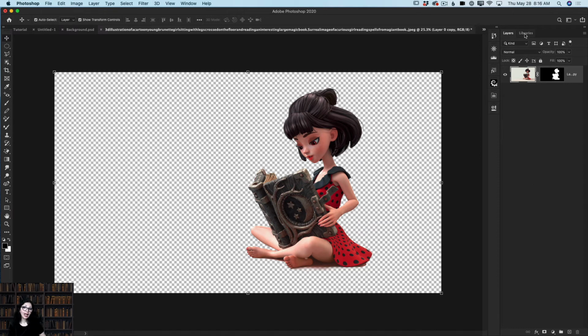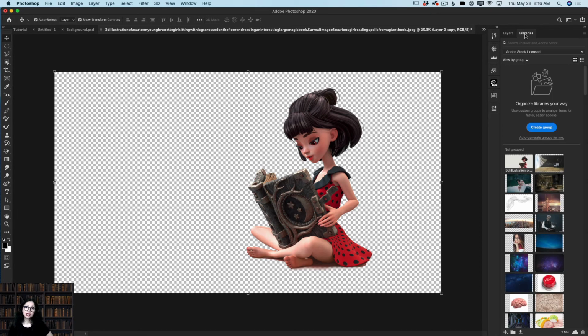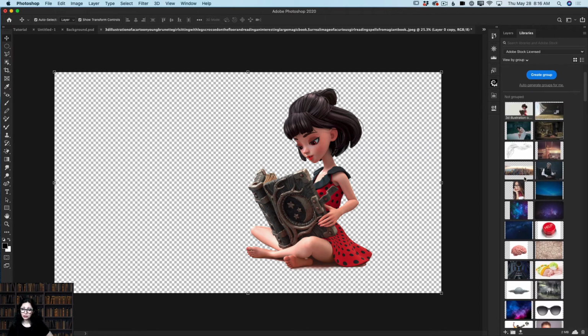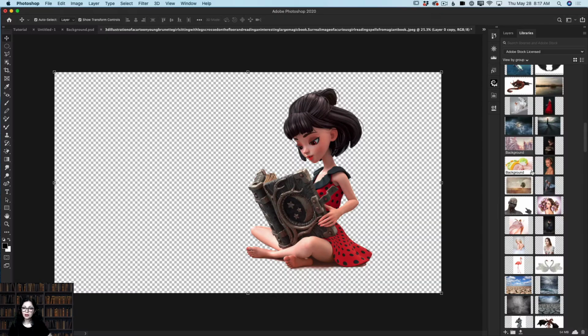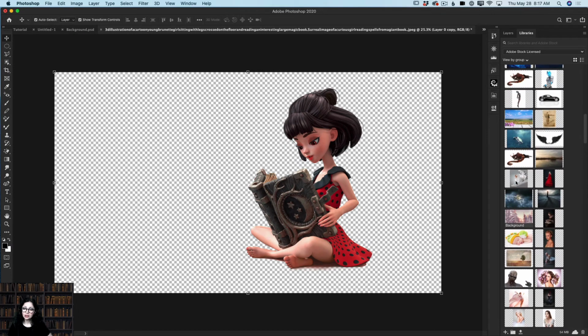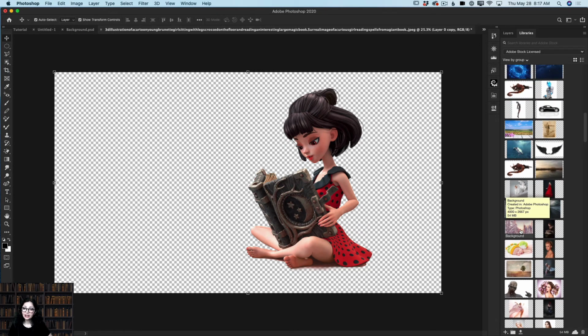Now, how can I add another layer? How can I replace my background? Because now she has a transparent layer. Today I will be using images I downloaded and licensed from Adobe Stock. You can use any image you like. So this is the image I would like to use today.